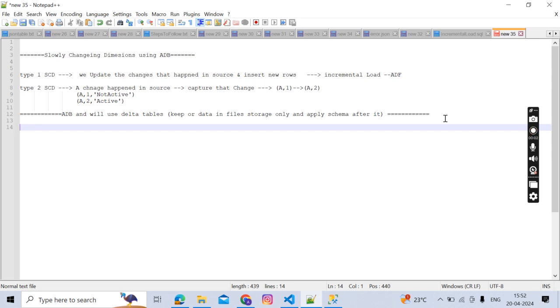What we are going to do is implement SCD using Azure Databricks. For that, let's first theoretically discuss what the flow will be. So we'll have our source database, which will be Adventure Works, Adventure Works DW 2019, right?